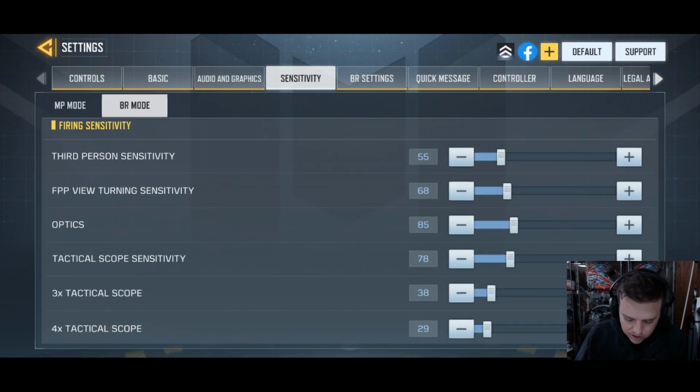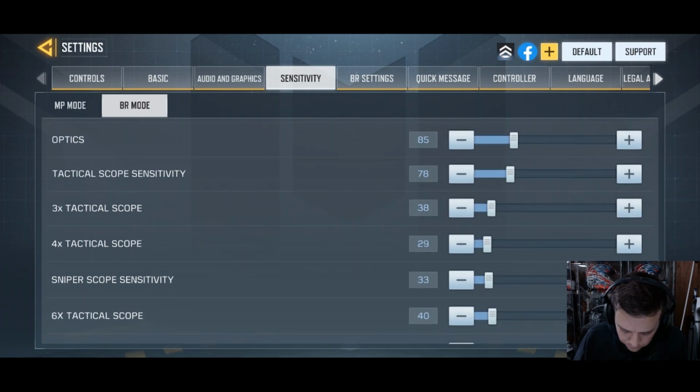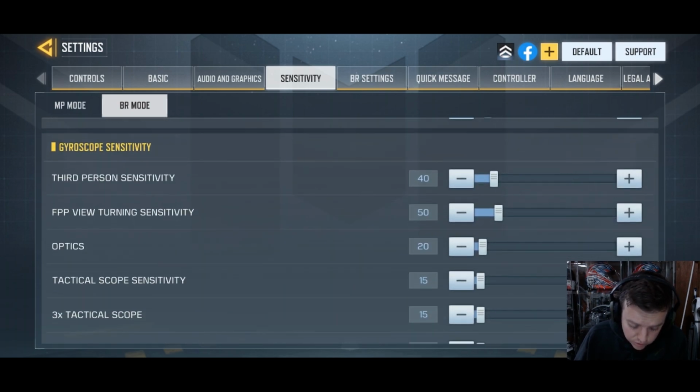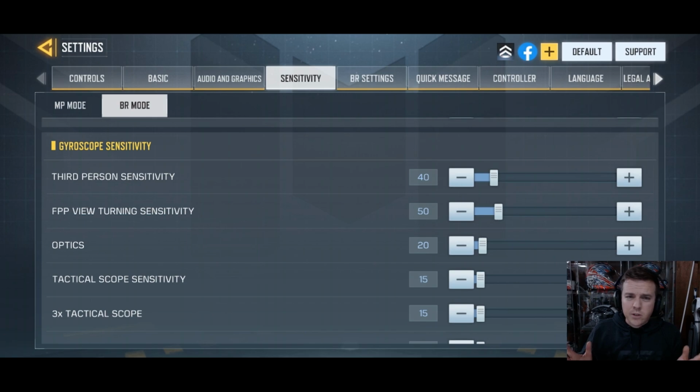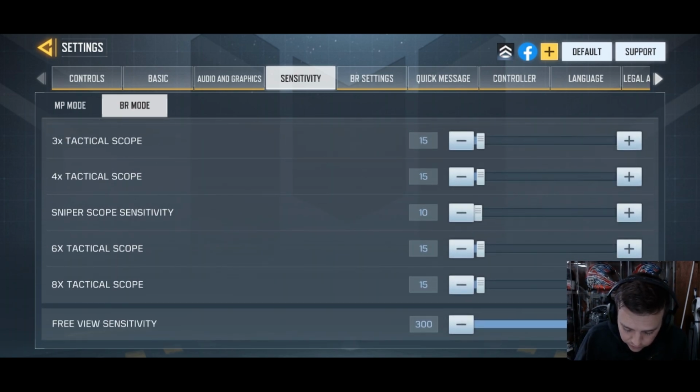So I'll let you guys look at this really quickly here. It's all 55, 68, optics 85. And then gyroscope, I don't use gyroscope. Some people use it. I heard there's some people that use it that are broken. You can have a little bit of gyro, but I have it turned off. I don't use it.